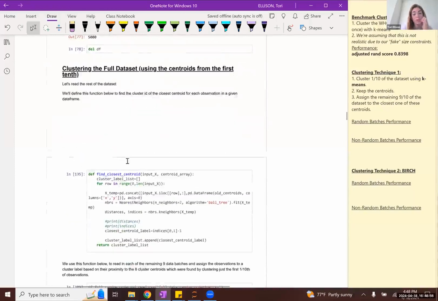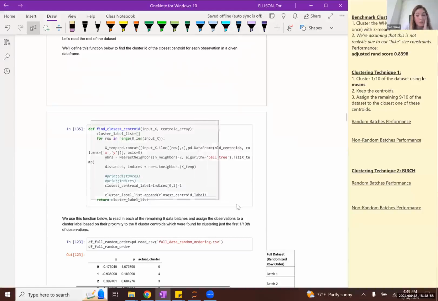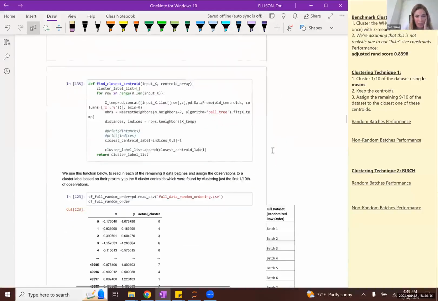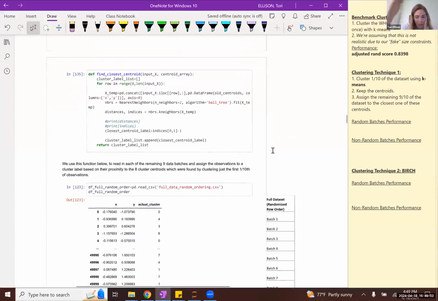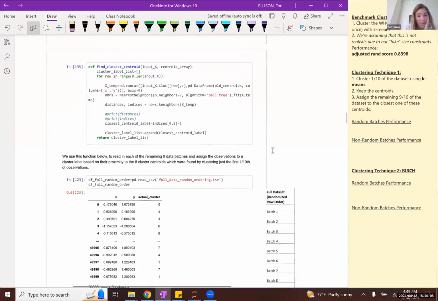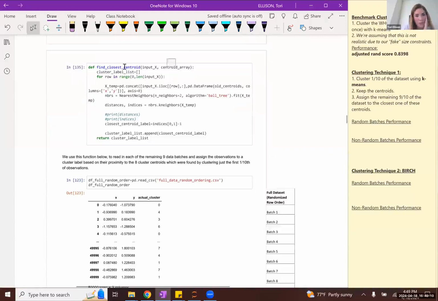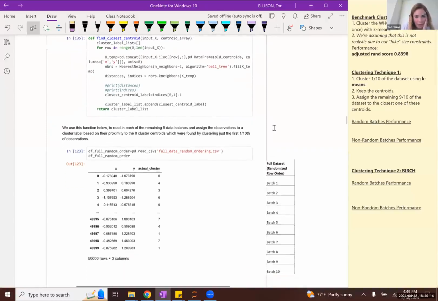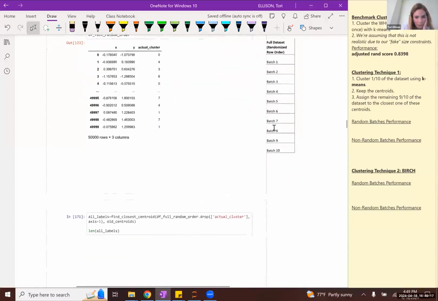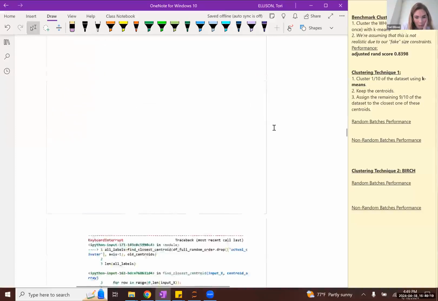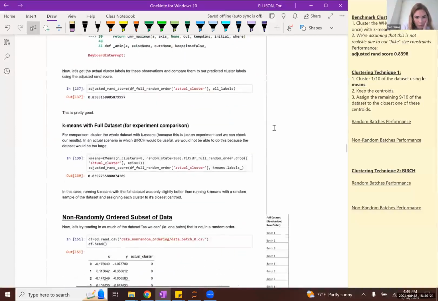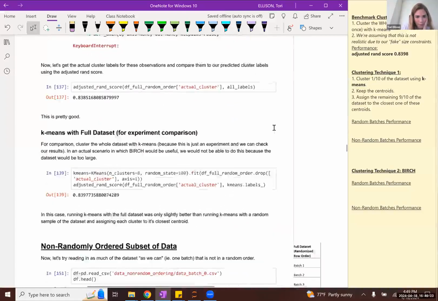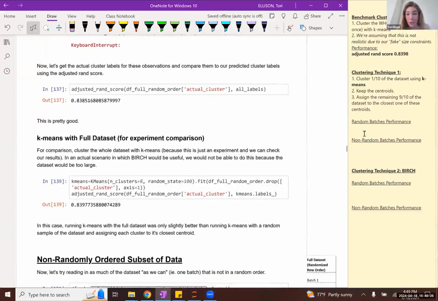And so what you can do is use this function here, if you'd like, to read in each of your remaining batches into your Jupyter Notebook and assign each of those observations to their closest centroid. We basically do that here.